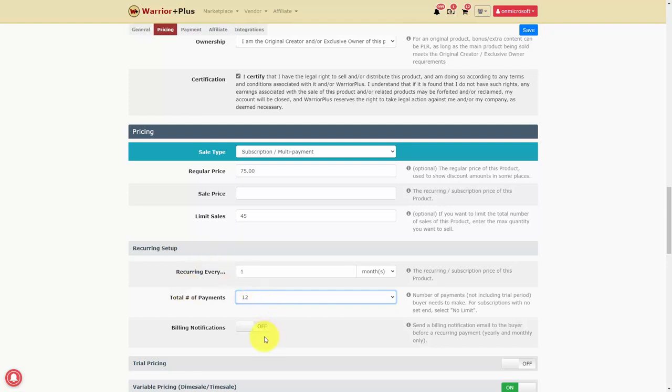Now, inside of this affiliate network, we can make it so that before each payment renews, the individual is going to get an email telling them that a payment will be deducted. And what this does, it lessens the chance that an individual is going to be surprised by a subscription payment. Now, when you're doing a subscription payment, a common element allowed by both affiliate networks and shopping carts is a trial payment. So in this case, in Warrior Plus, we can turn on trial pricing.